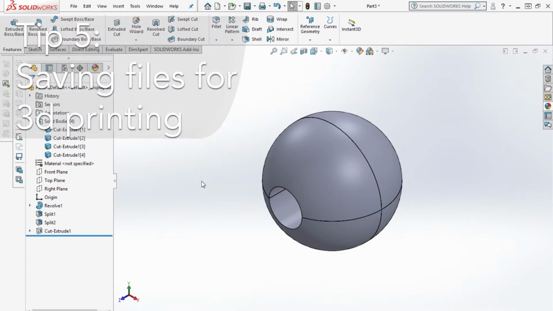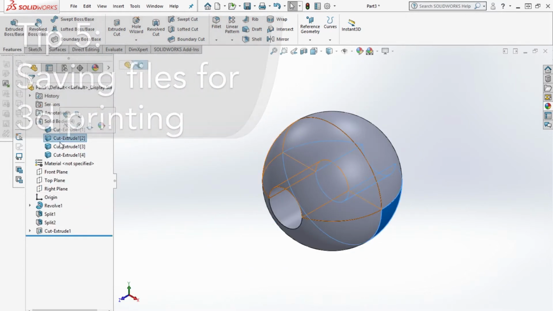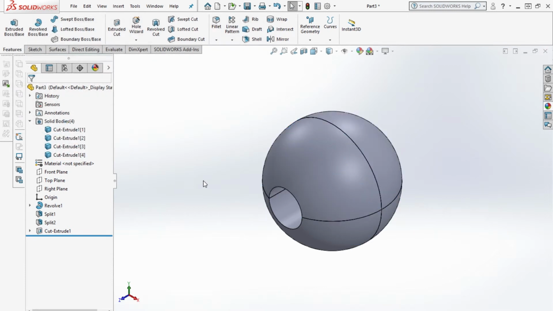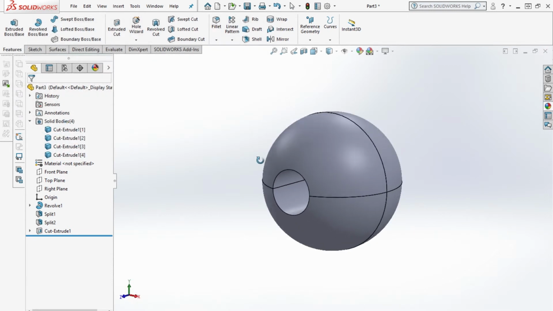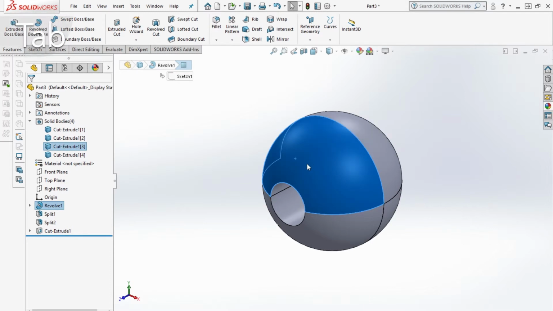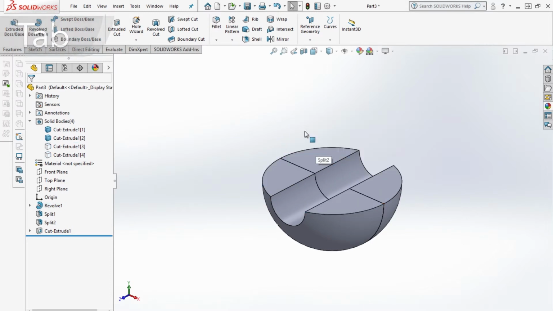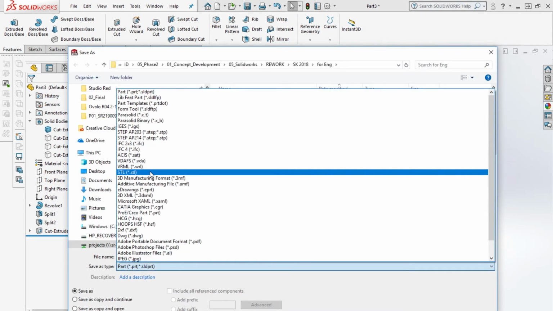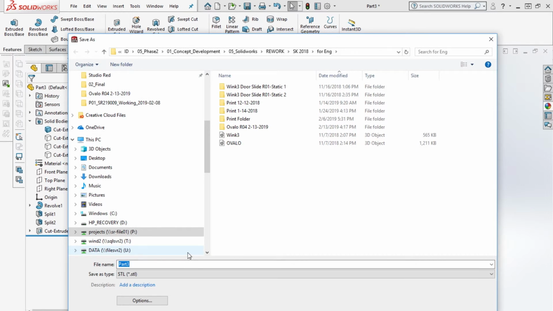Here is a trick for saving multi-body 3D parts for printing. Here we have a sphere split into quarters with a hole through the center. By hovering our mouse over the bodies and pressing Tab, we can hide the bodies we do not want to save. Once the bodies that we want to save are showing, we can save the part as an STL file.